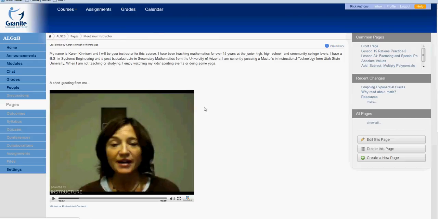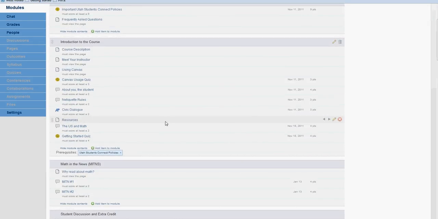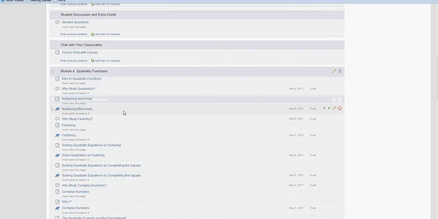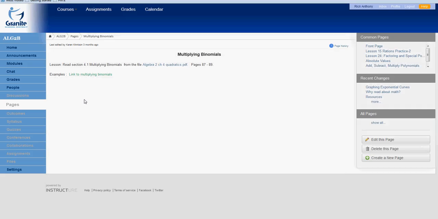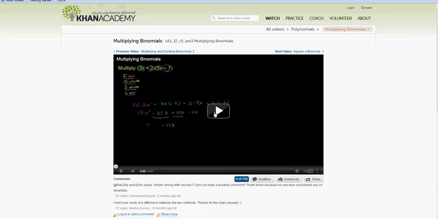Within her modules as well, she has incorporated links that take students out to some direct instruction. For example, if I go down to quadratic functions and click on multiplying binomials, within there's a link to a PDF assignment. There's also a link to examples where she's linked to an outside website, Khan Academy, that does a second explanation or a recorded version of direct instruction on how to multiply binomials that a student could use as practice or as a reminder.